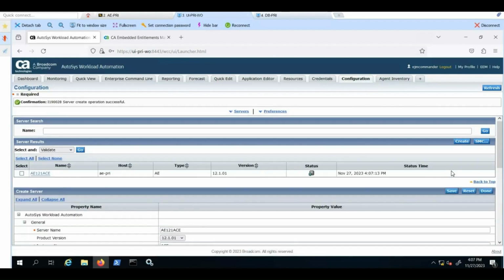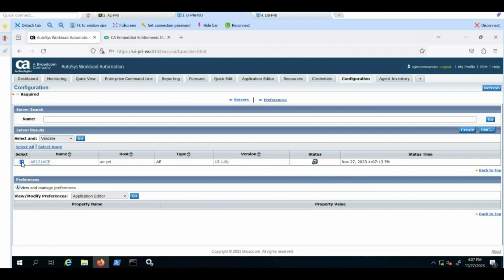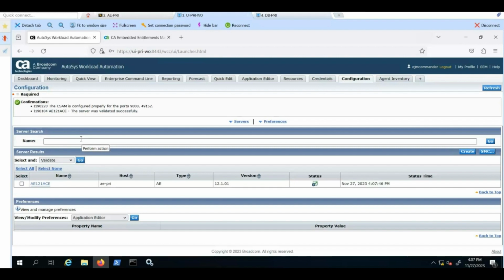We save the server definition and then click on Done. And now we are going to validate the server we created. We select the server and then validate it. And we received confirmation the server validation was successful.